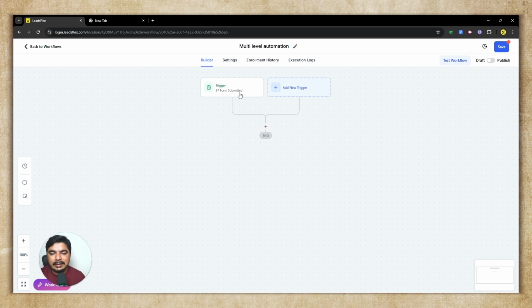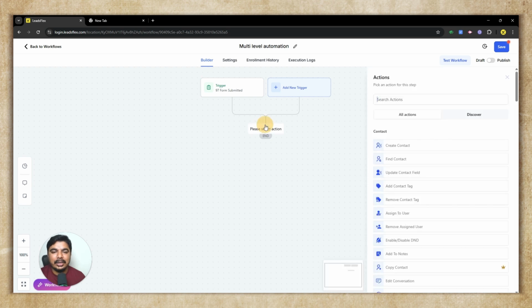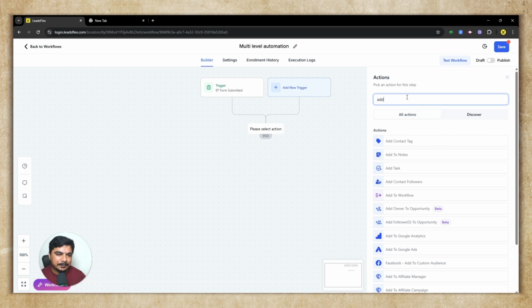So what is the next step? In the next step, the first thing is that you can add a tag. You can add a tag here, or you can add a tag on a multi-level step as well, but right now we are going to create a basic one, and we will create multi-level as well.